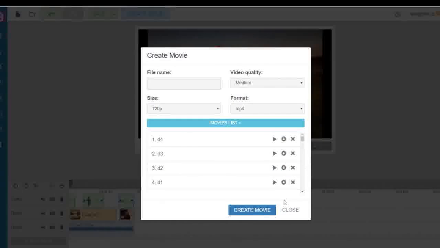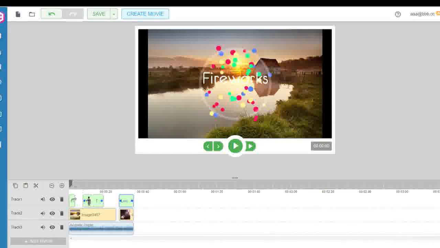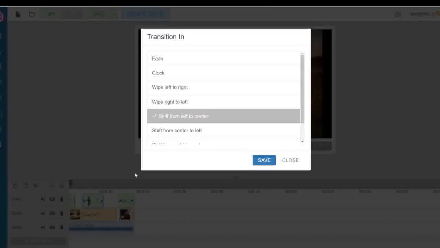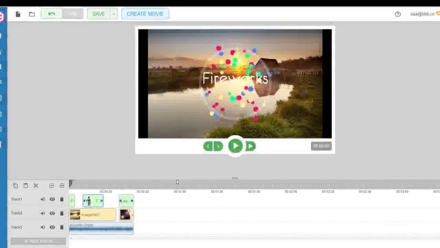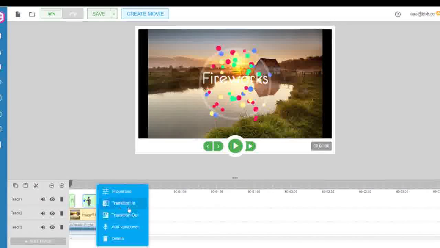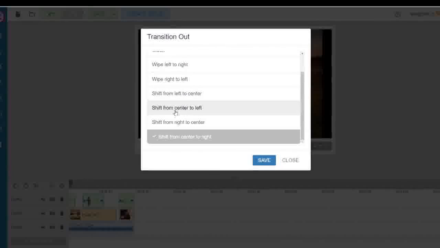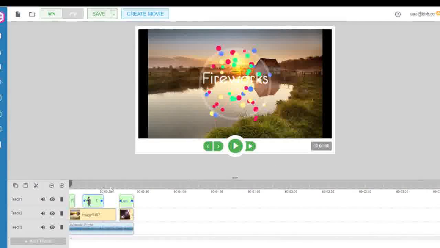All you've got to do is go to the options here where my track is, right? And I just right click and click transition in because I wanted to transition from left to the center. So I just click shift from left to the center, click save, and then you want to transition out as well after this is done, right? So I just click transition out and click shift from center to right because we want to get the 3D avatar to move from the center to the right. So I just click that and boom, I can make that happen.